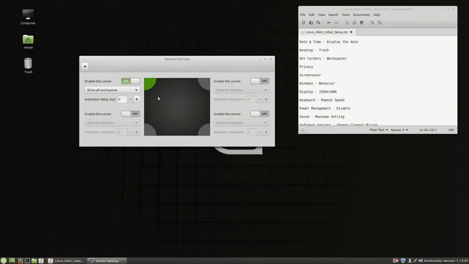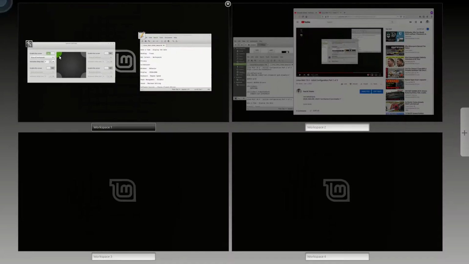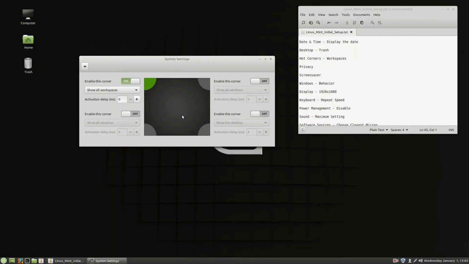And so now when I enable this and I hit the upper left-hand corner, it shows all my workspaces there. So that way you can see all the workspaces I'm using. I really enjoy that feature. I use that a whole lot.